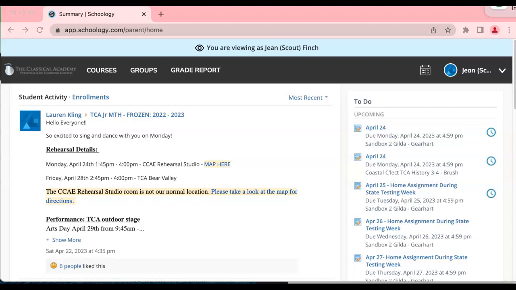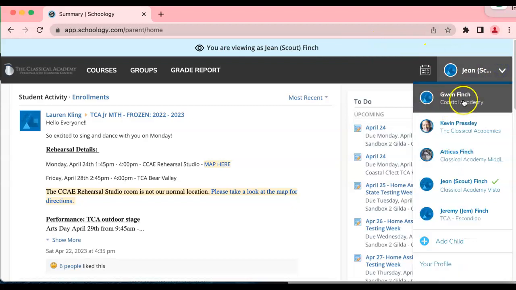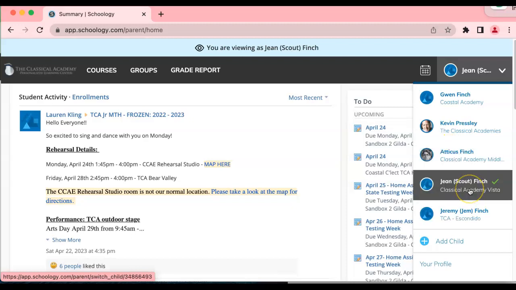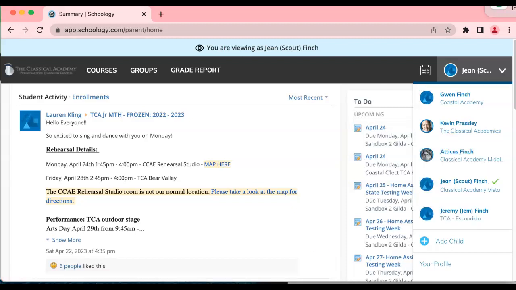courses. On this screen, I'm logged in as a parent, and I have this banner up here reminding me that I'm viewing one of the students. So if I click here on the profile, I can see the mom is Gwen. There's a dad and 3 children. And right now I'm viewing Jean Finch's account.